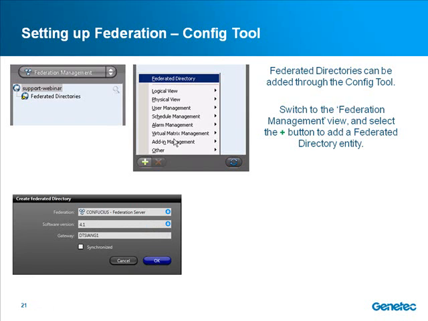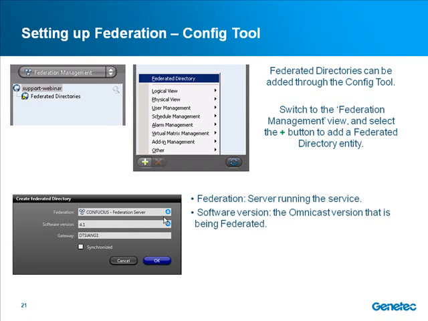So from the pop-up window, the first thing we need to choose is which Federation service this directory will be connecting to. After that, we choose the version, which is limited to the ones that you included when you installed the Omnicast software on the server. The gateway field does not refer to the local gateway on the main site, but the gateway on the external system that we wish to connect to.